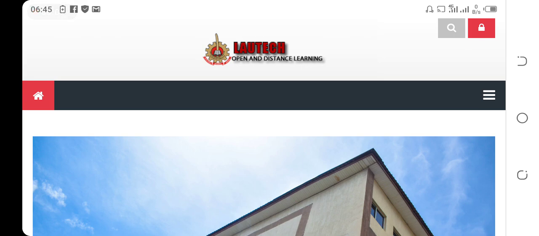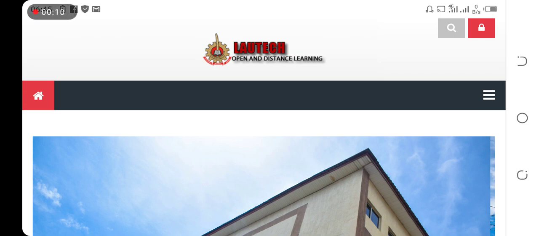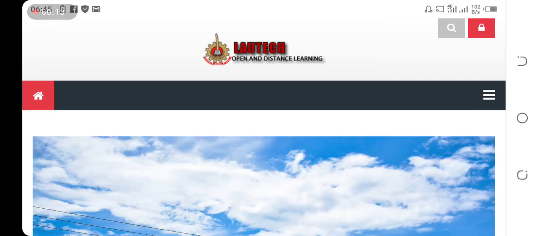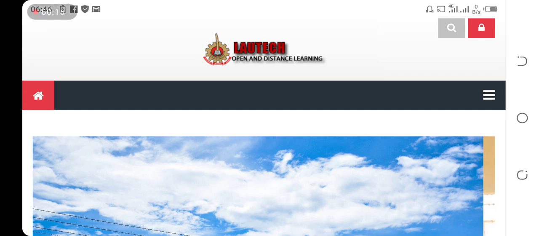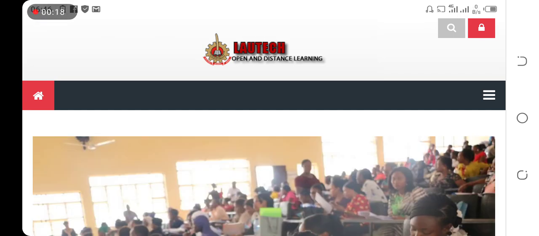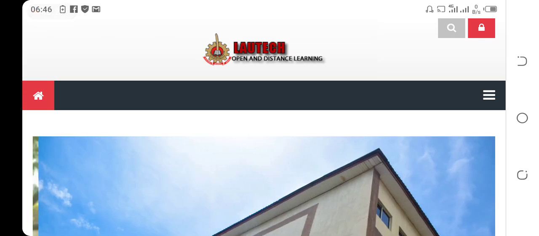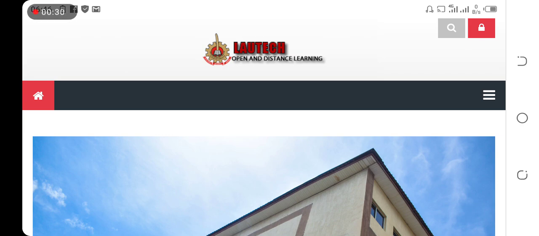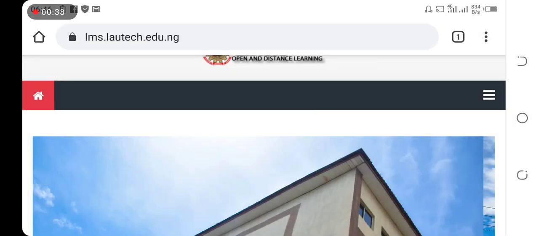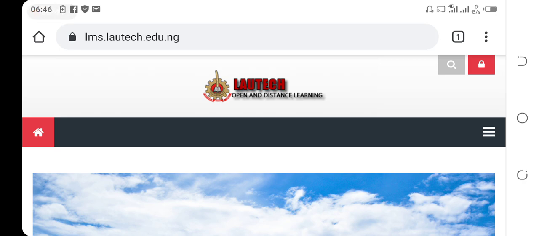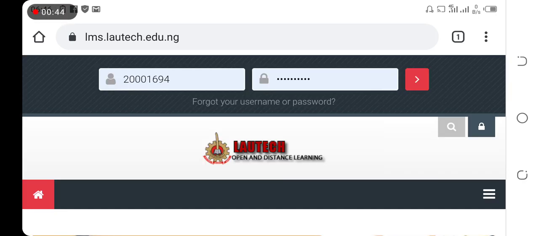I want to teach you how to add LMS calendar to your mobile calendar. I mean, your Google Calendar, so that you can receive notifications anytime an event is published on the LMS portal. First thing, log into your LMS portal. Don't forget the address: lms.lautech.edu.ng. Then you log in with your matric number and password.